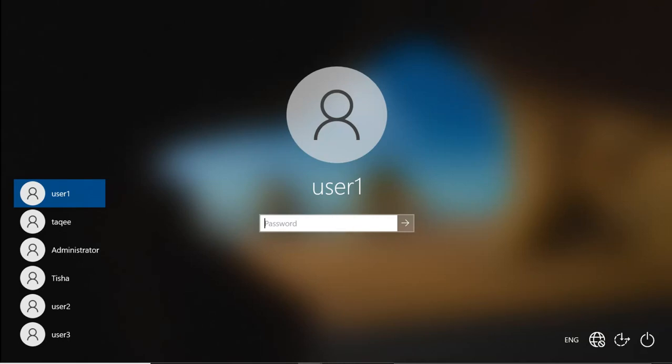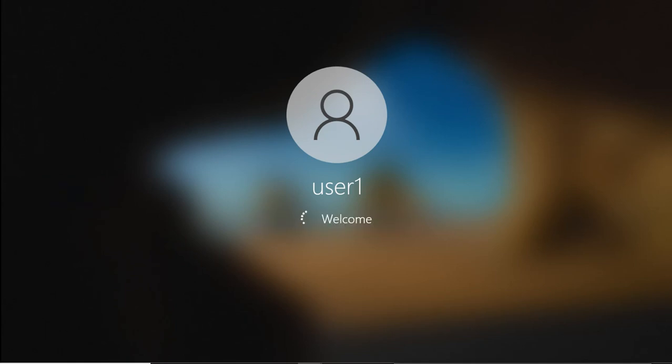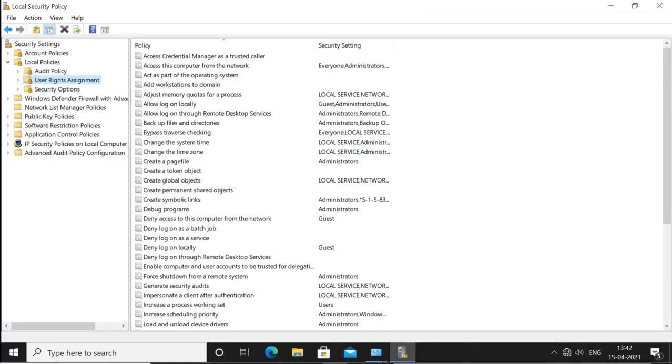So I will log in as this user. Now this user is the normal user, and this user is a member of that users group. Now I have removed the permission to shut down for normal users. So this rights management policy decides these different things, and which groups and which users can do these different things.